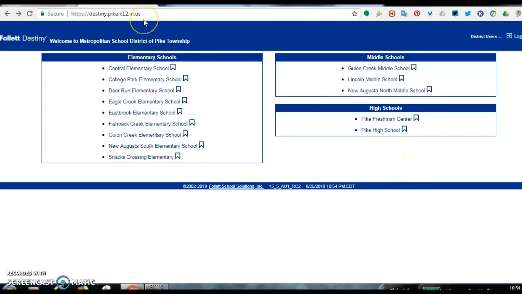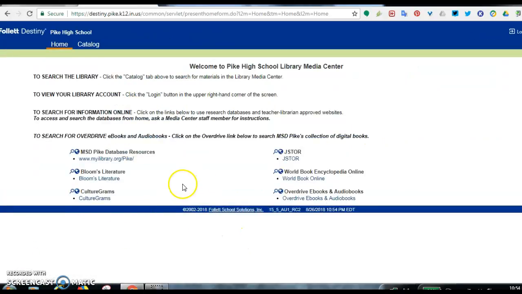If you go to destiny.pike.k12.in.us, that will take you to our website. Once you're there, click over here to Pike High School. There is a home page where it is linked to the databases, so you can just click on those from there if you need to.